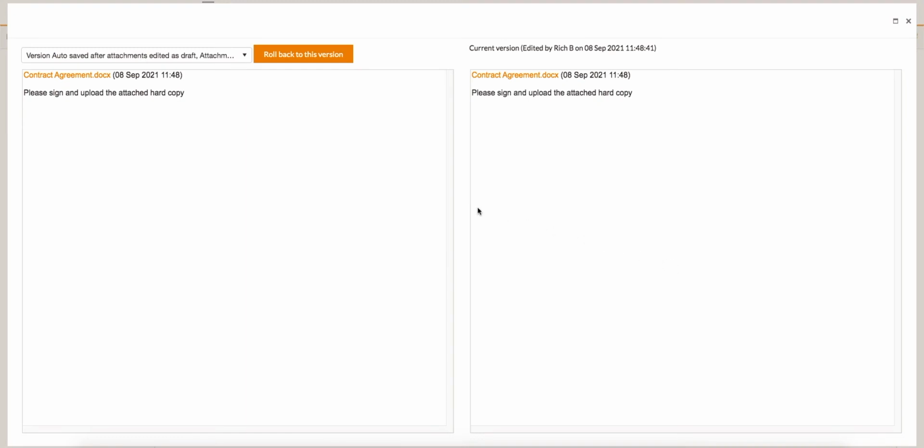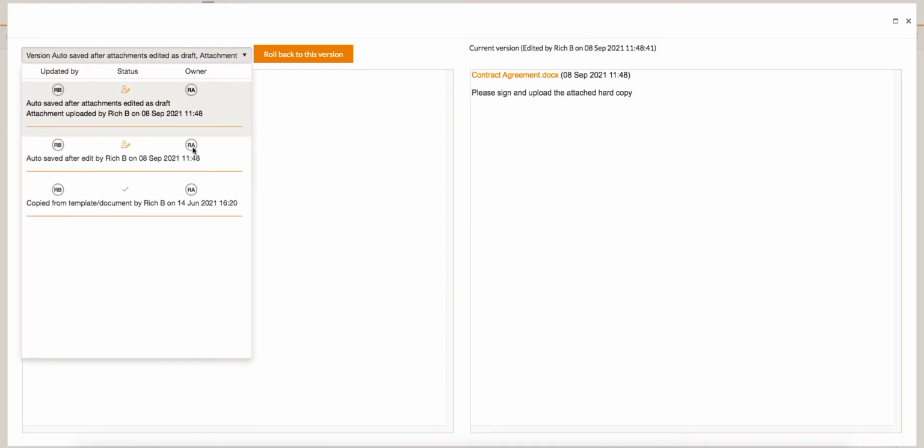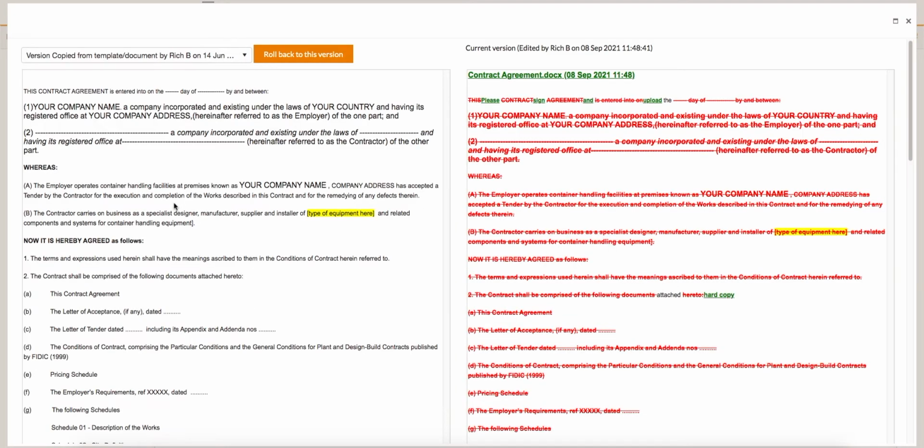Click the link to open the section history. Select any version of the section to view the history. Text highlighted red has been removed from the current version, and text highlighted green has been added.